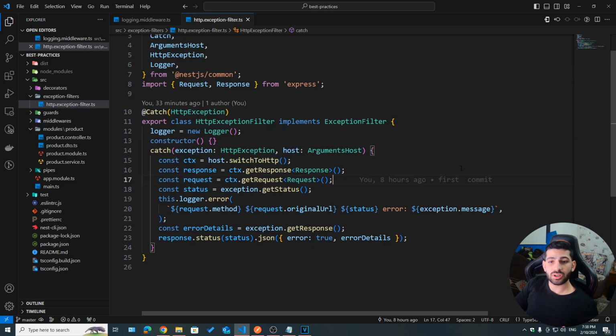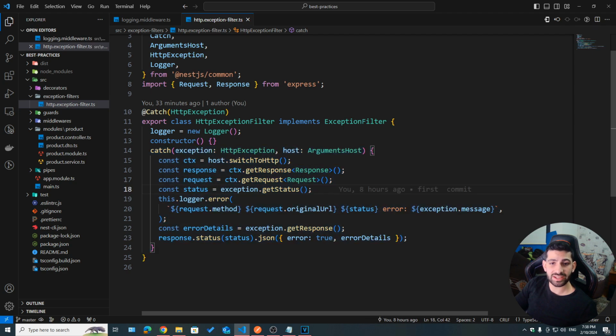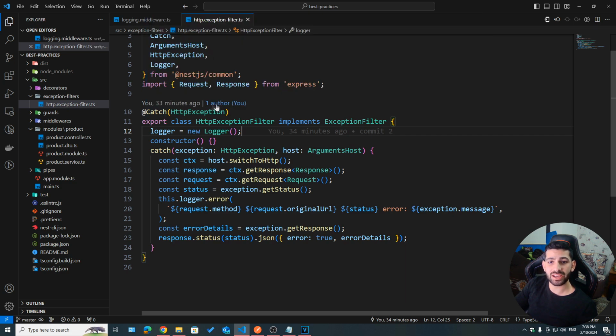To create our own custom HTTP exception filter, all we have to do is implement the exception filter interface and then implement the catch method, which takes an exception of type HTTP exception and a host. And if you notice here, we are also adding the catch decorator, and we're specifying what type of exception we're trying to catch. It takes an array of exceptions. In our case, we only care about HTTP exception here.